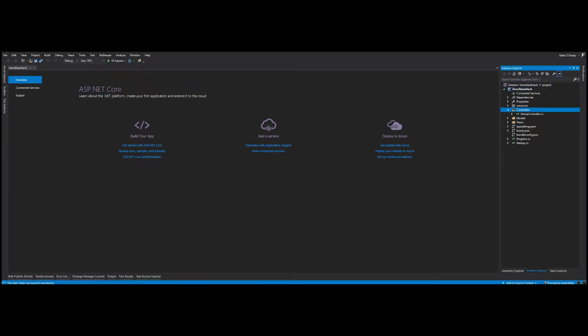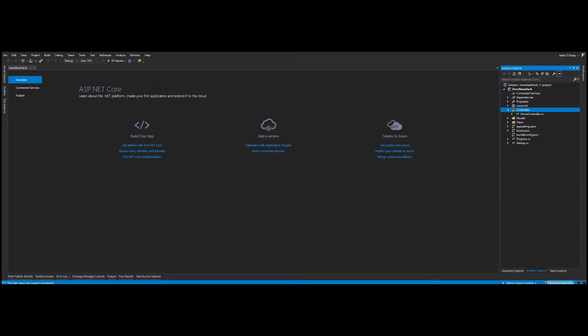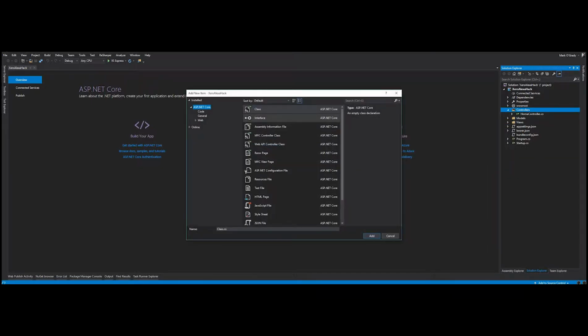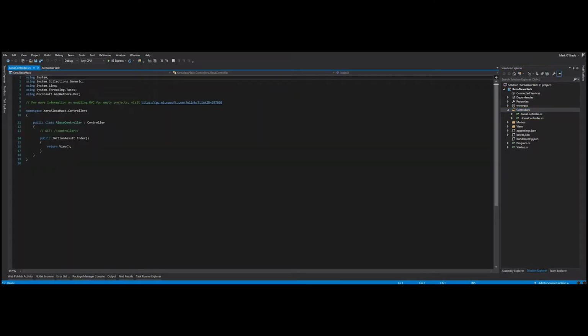So we're going to right click on controllers. We're just going to add a new controller. New item. And we're going to select a controller. So we're just going to do a basic MVC controller and we'll call it Alexa. Okay, so we've got our basic controller here.